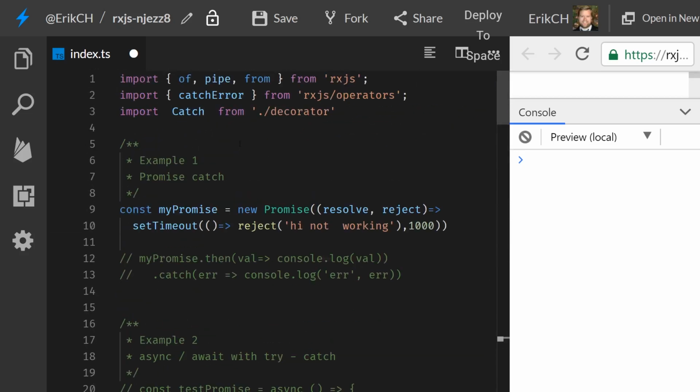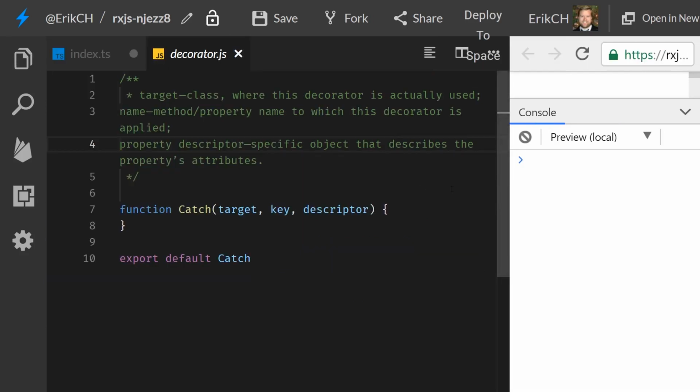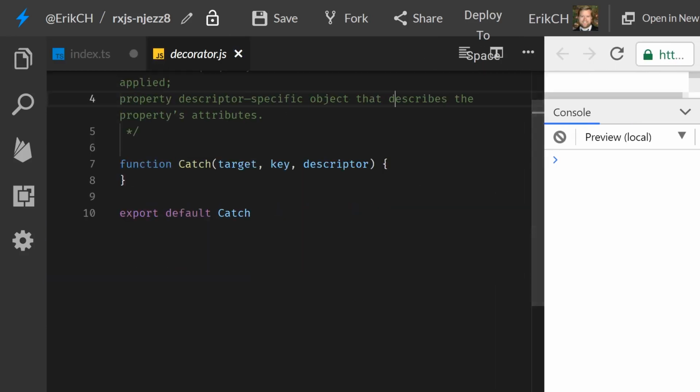So if we go all the way back up to the top, we have this catch, and I already created a directory or a file for it called decorator. If I go to the decorator class, I kind of started it off, and we have this idea of a catch. We have a target, key, and descriptor. Target depends on where you're using the decorator. If you're using it on a method, these actual values are different than if you were using it on something else, like a class or a property.